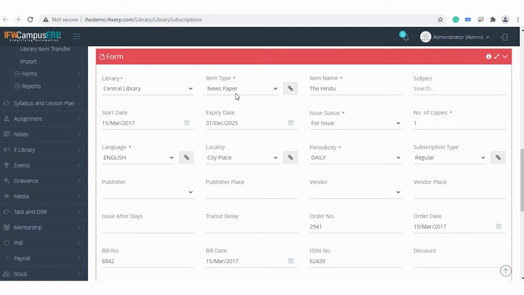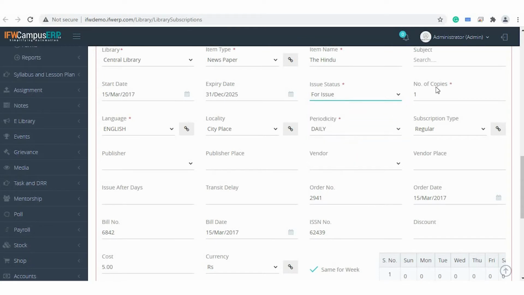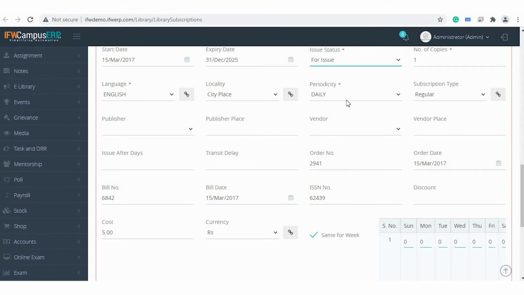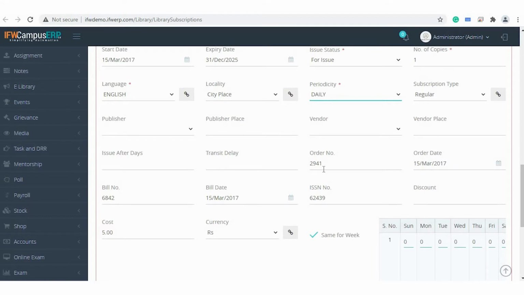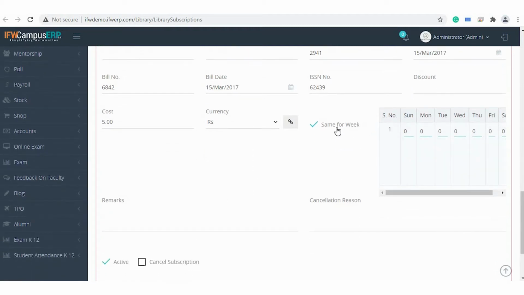Like here we have entered the detail of a newspaper, the name, start and expiry date is mentioned, issue or not for issue is also mentioned here. Select the status, number of copies that are coming in the institute, the language, locality, the periodicity. Periodicity means whether this newspaper is coming daily, weekly, bi-weekly and so on. The subscription type, other details, what is the order number, order date, billing details, ISSN, and the cost of the newspaper. You can also use this option.